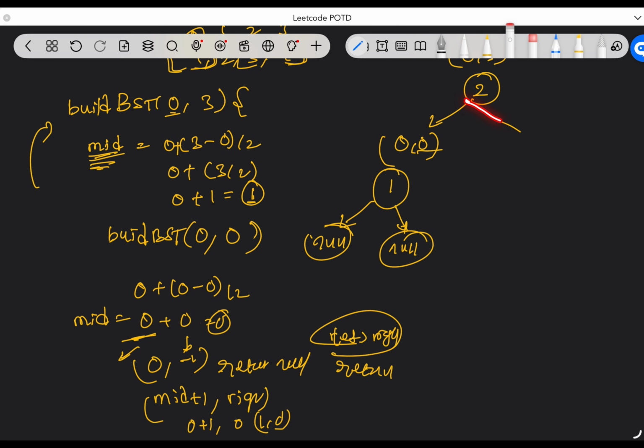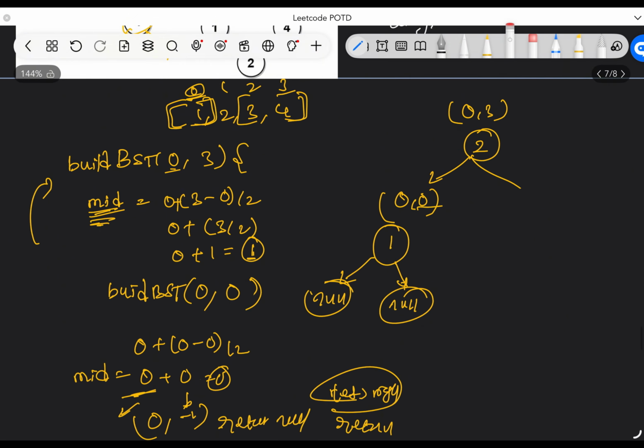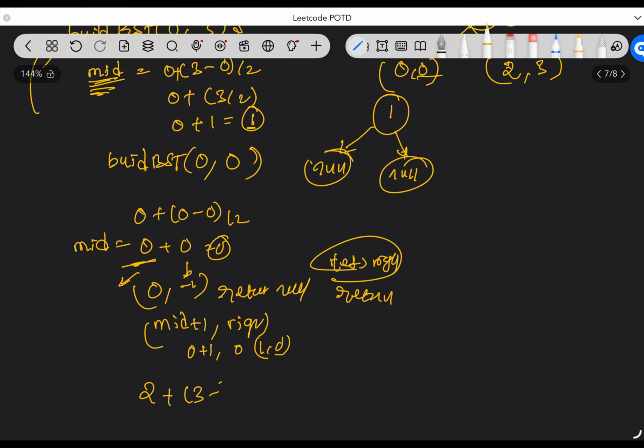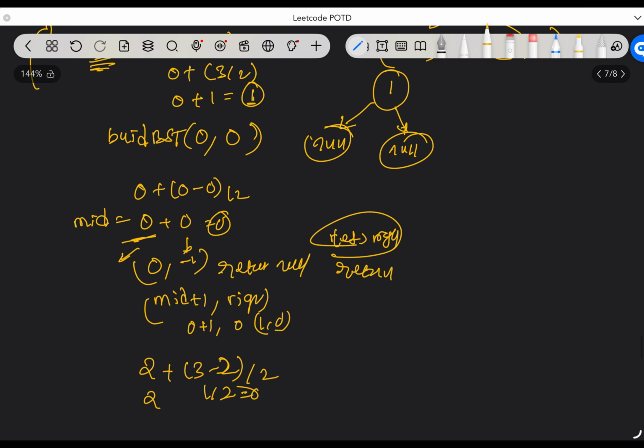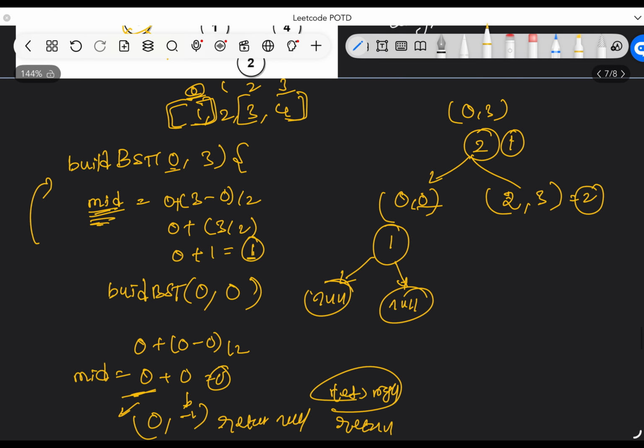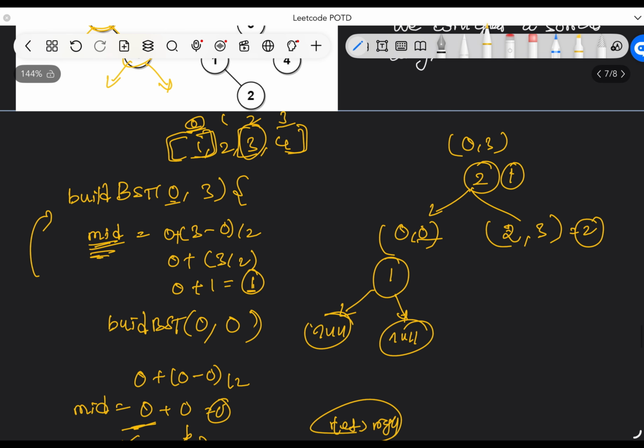Now we'll try to build the right subtree here. What is the mid element here? The mid element is 1. So while going right, we need to pass mid plus 1. 1 plus 1 is 2, comma right is 3. So we have 2 comma 3. Now what is the mid element of 2 comma 3? 2 plus (3 minus 2) by 2, which is 1 by 2, which is 0, and 2 plus 0 is 2. So mid is 2. We will create a node of index 2, which will be 3.